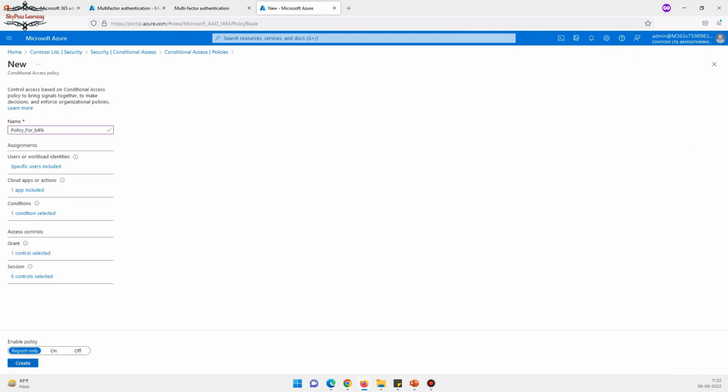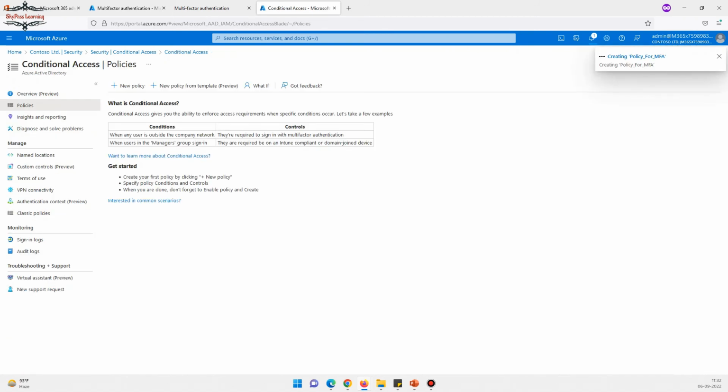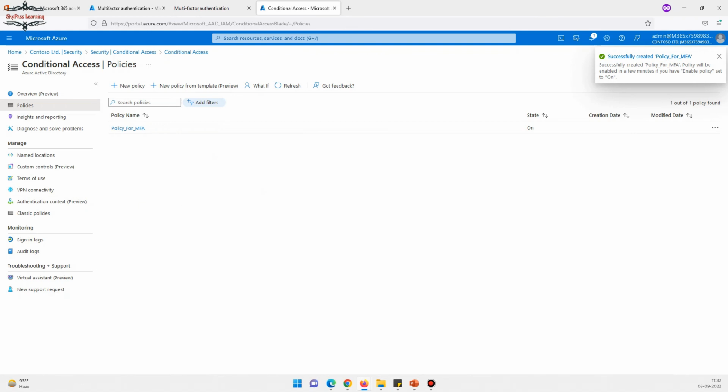Select it. Here you can see the policy mode. This is another important part. In the policy mode, if I select report only, then it will just create a report. It will not enforce the user to authenticate through MFA or register for MFA. Make sure you select this as on, and then click on create. So now this policy is getting created, and the users that I have selected must be authenticated by using this policy.